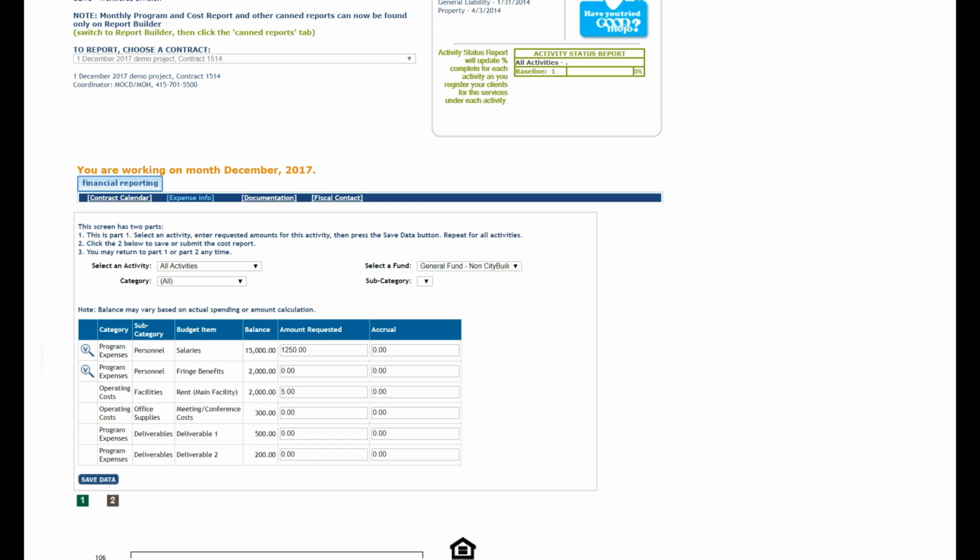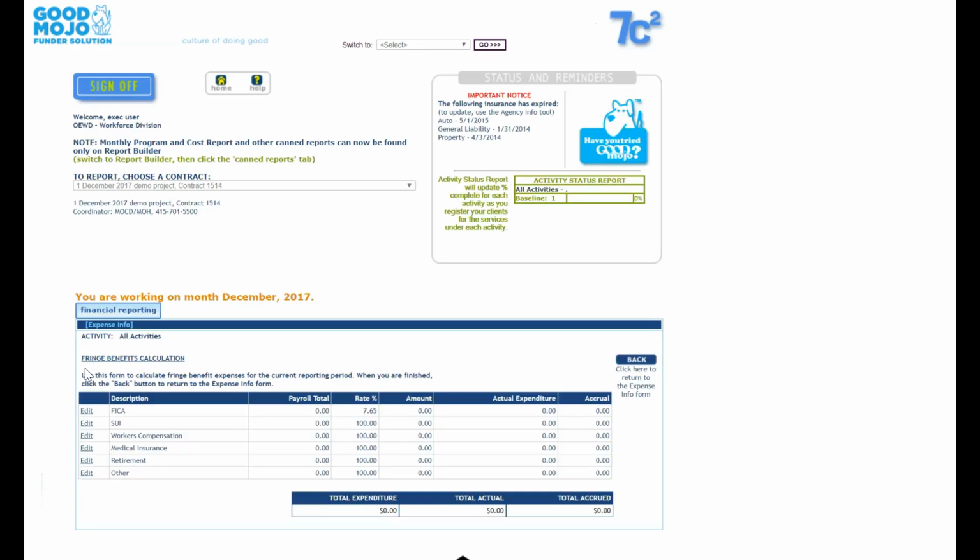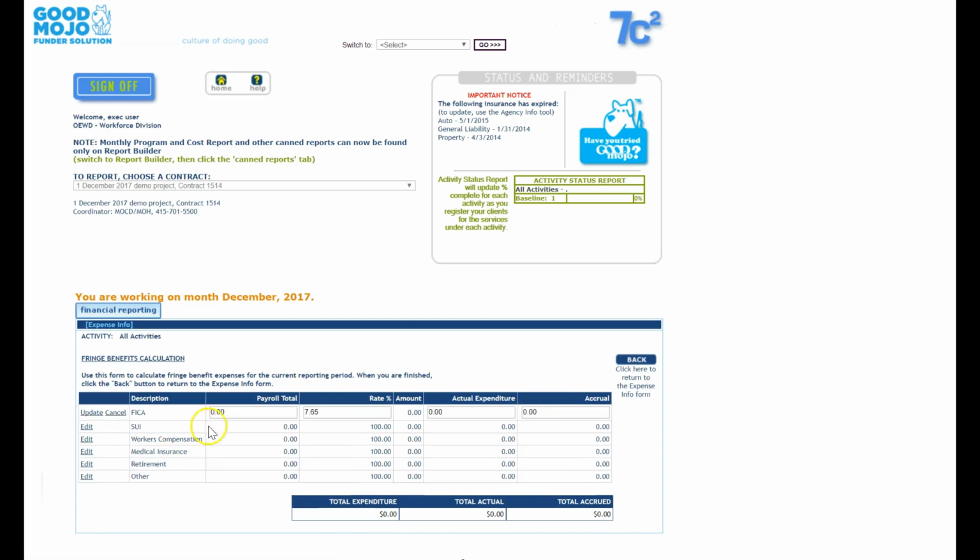So let's go ahead and add some FICA for Big Bird. Click the magnifying glass to the left to launch the subform. Click Edit to the left of the FICA line and enter the details. Again, the system will do the calculation for you based on the payroll total and the percentage you enter.